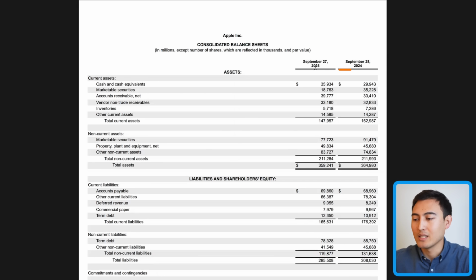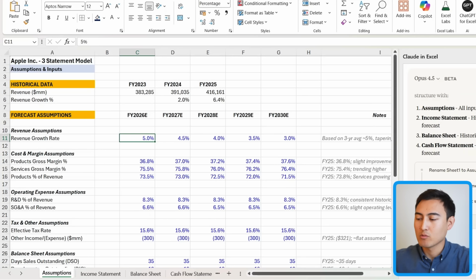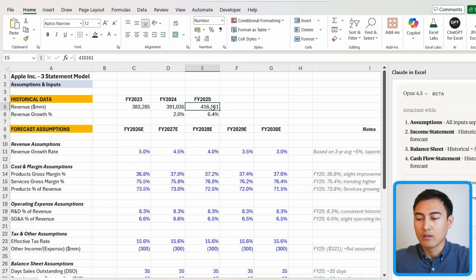As you can see right here is for 2024, 2025. So we want to see the forecasted figures going forward. For this, you can see I've added the PDF over on the side, and I've also written using Apple's most recent annual report I've attached, build a clean 3-statement model and forecast it forward 5 years. Use reasonable assumptions where needed, keep inputs separate, and make sure there are no errors. And here's what it's been able to come up with. We've got one tab, which are all of the assumptions. If we look at the historical data, let's see, it says 416,161 for the revenue.